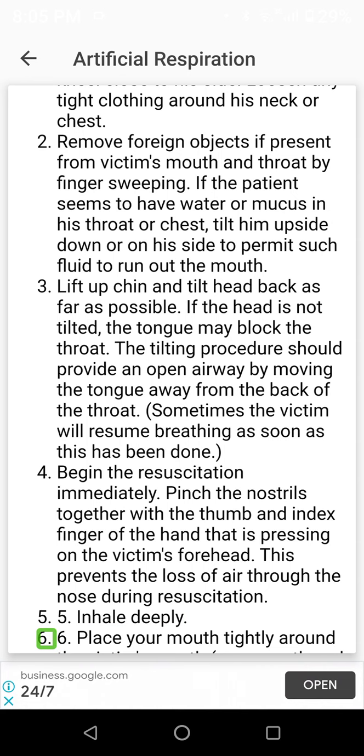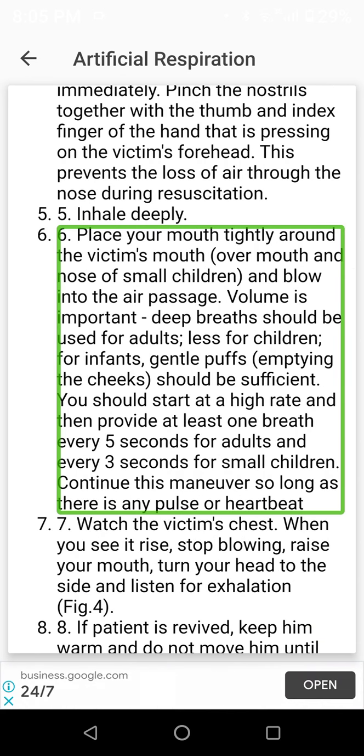6. Place your mouth tightly around the victim's mouth, over mouth and nose of small children, and blow into the air passage. Volume is important. Deep breaths should be used for adults, less for children. For infants, gentle puffs emptying the cheeks should be sufficient.